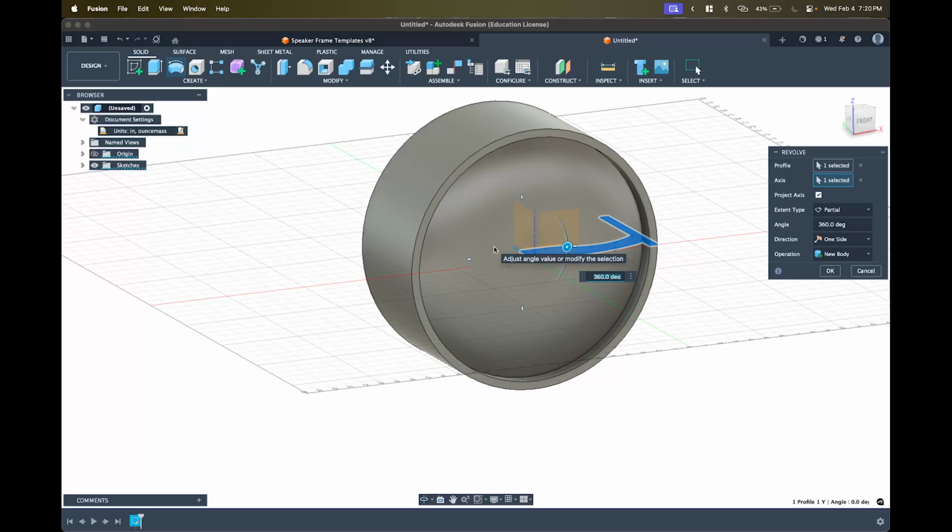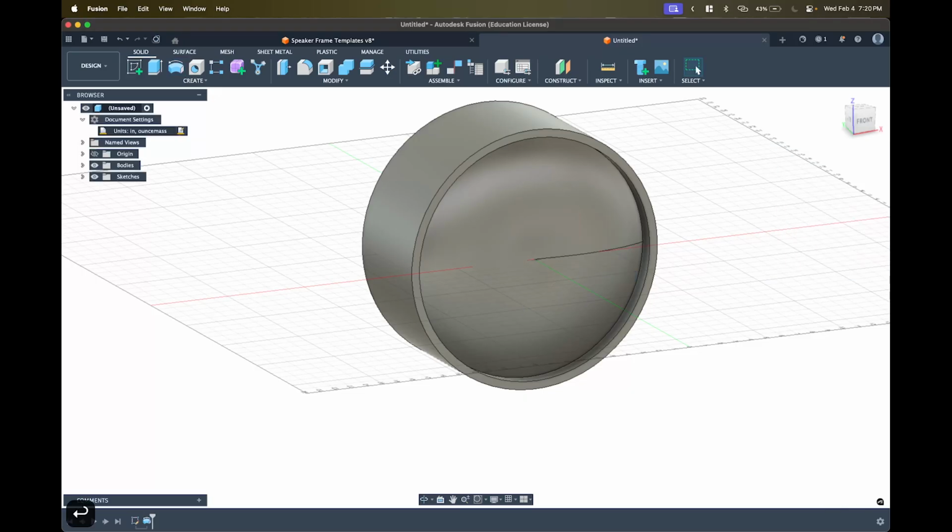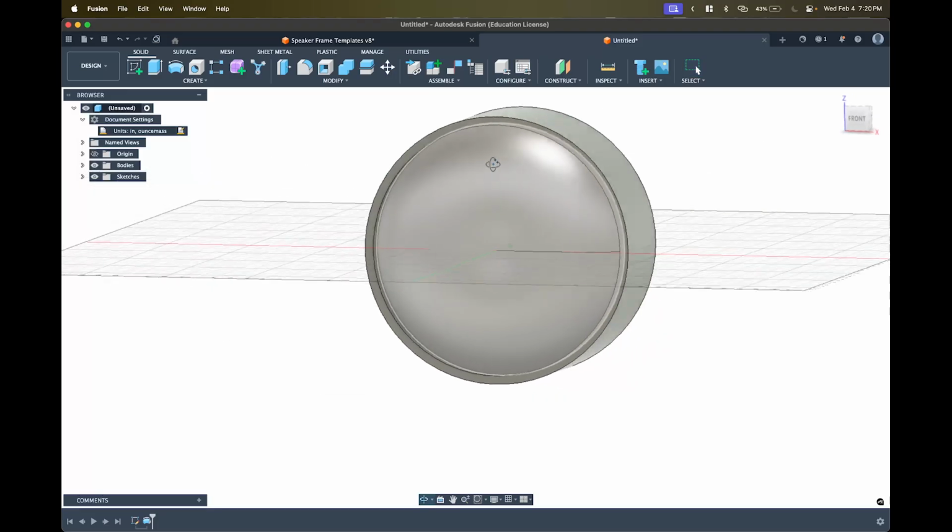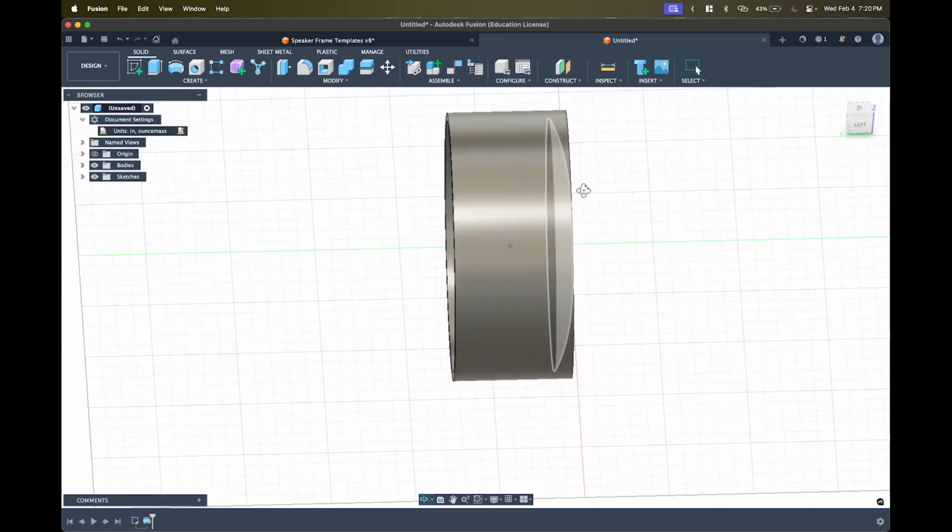All right, everyone's got this shape. I'm going to go ahead and hit enter. And then we're going to go ahead and create another drawing that we'll use to cut out essentially the negative space for the spokes. So I'm going to go ahead and create a sketch.